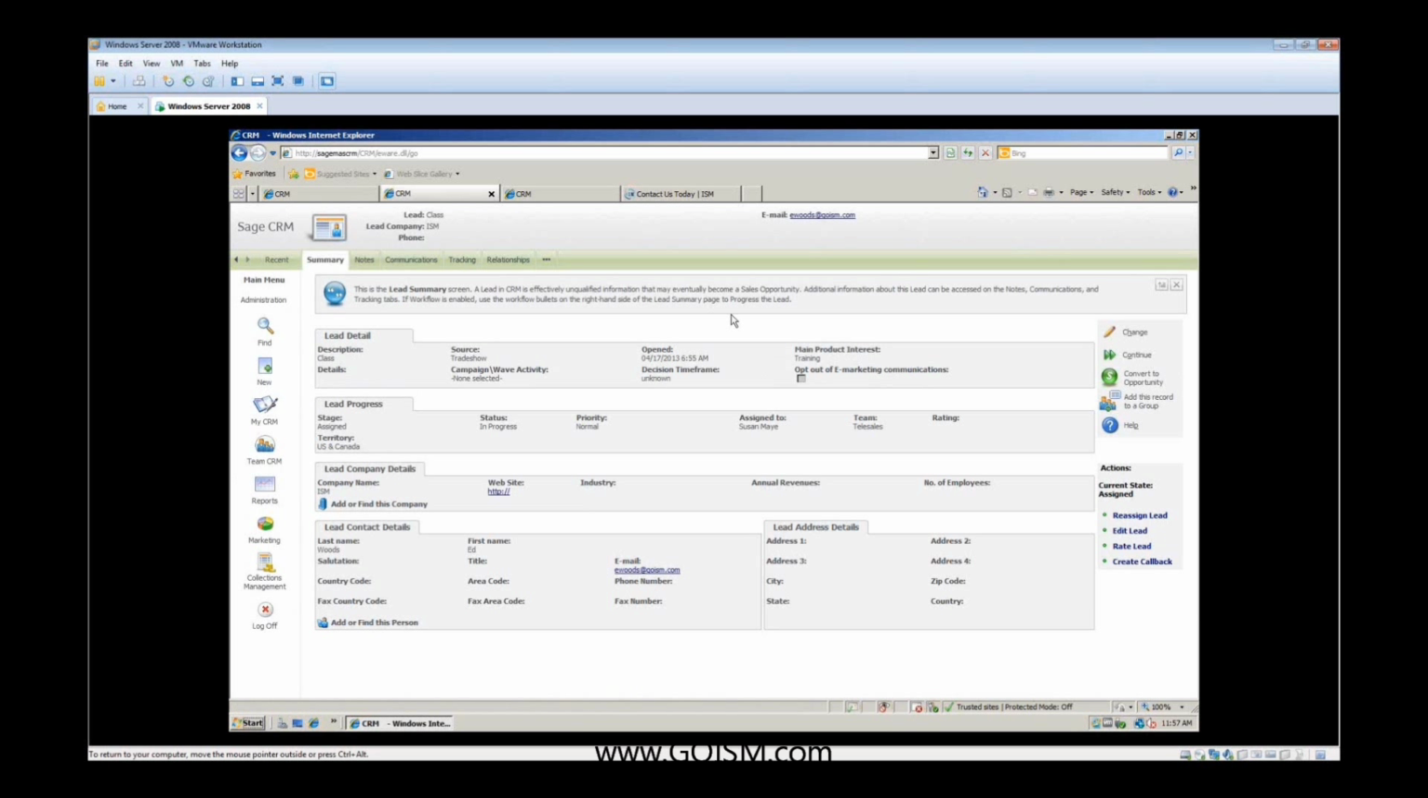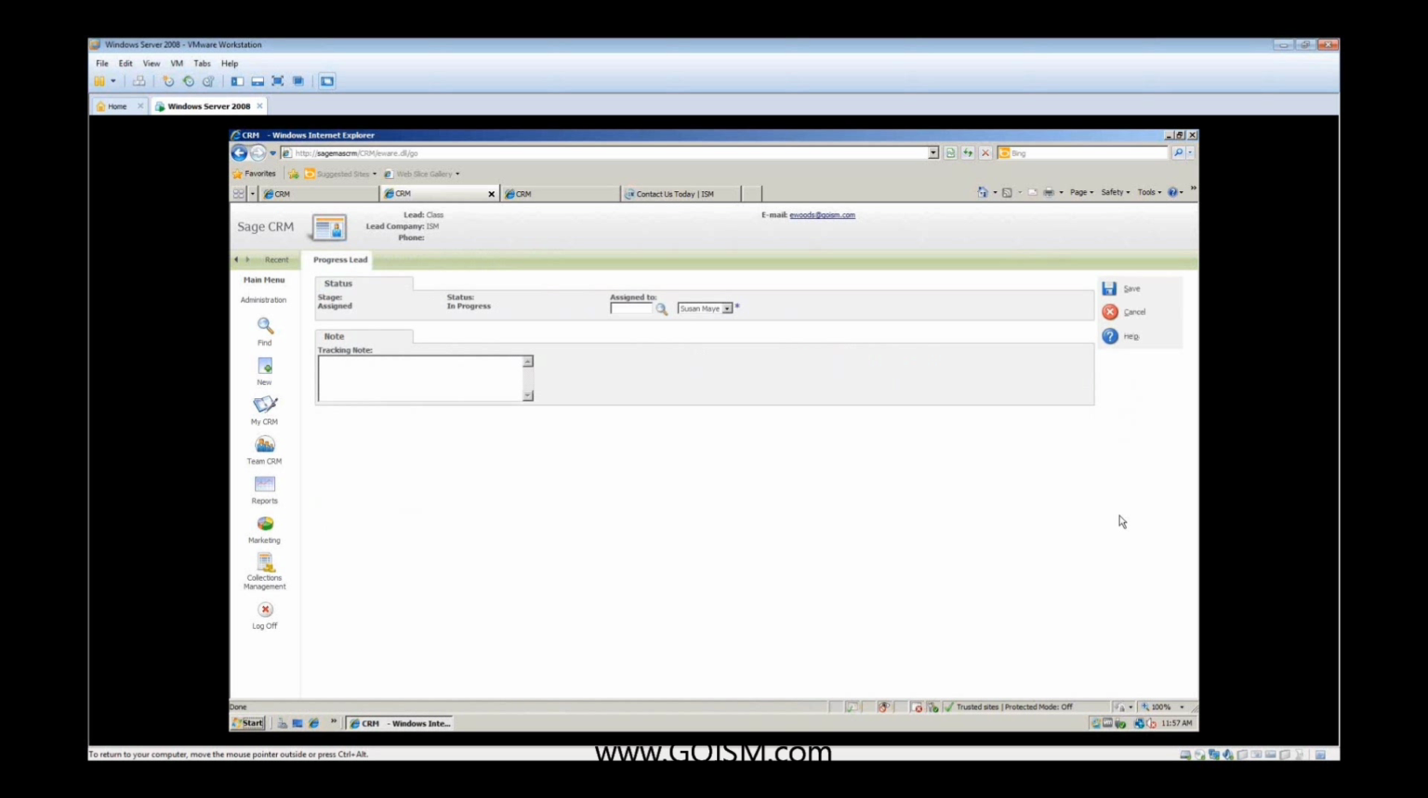So when I go back over here into this lead, we can see that at any time we can actually reassign this lead. If I click on reassign this lead for my next workflow, it wants to know who I'm reassigning this to. This could be another salesperson at your company. We also have an area that's tracking notes.